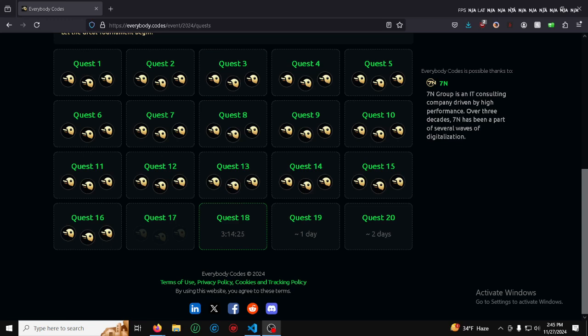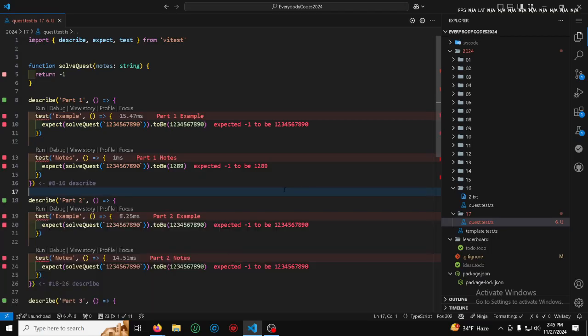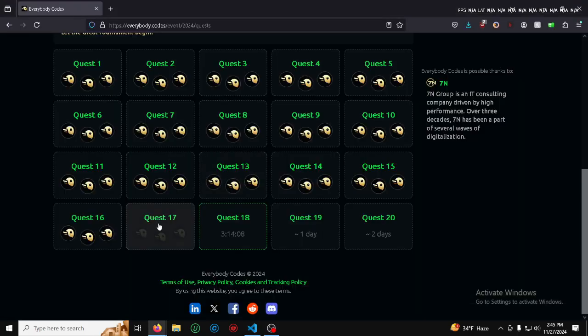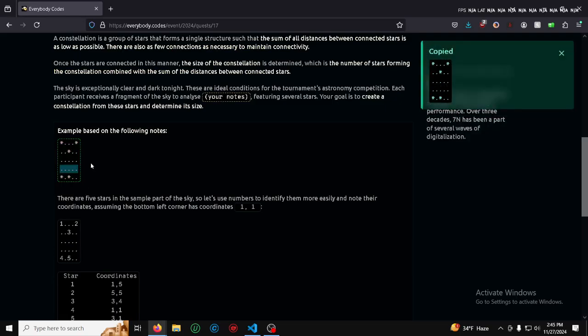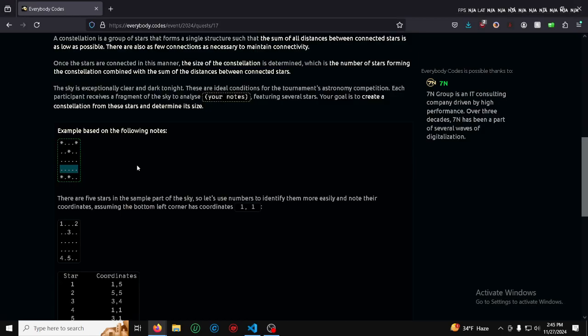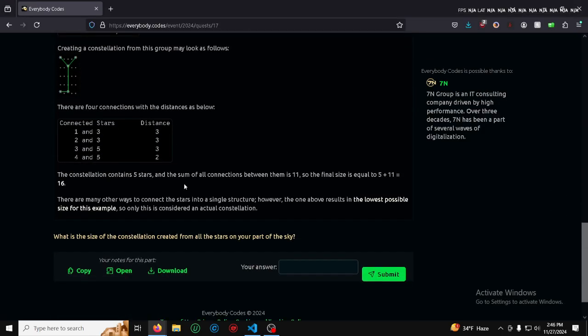Hello, hello, hello. Today I'm tackling quest 17 of Everybody Codes. Got my template ready, the timer is spinning, test ready to go. Here goes nothing. Boom. So we got a map, a grid, a whole universe to play with. Cool. And stars? Ooh, a constellation.